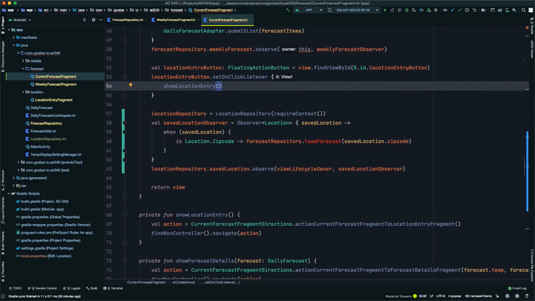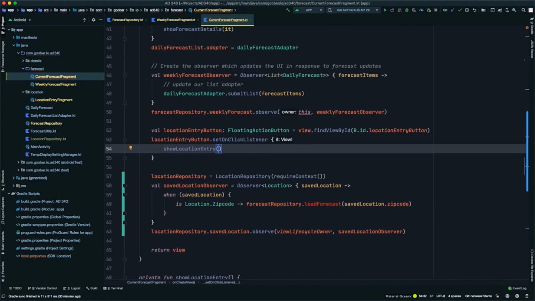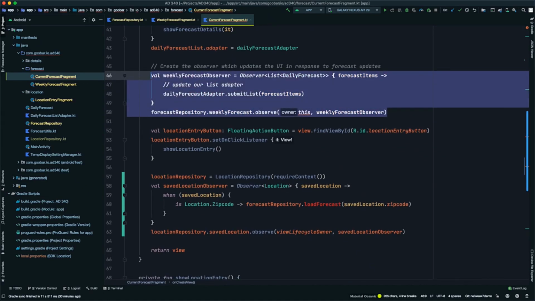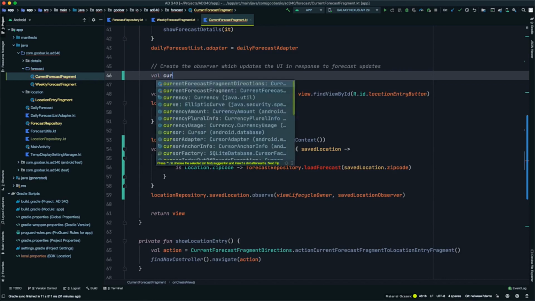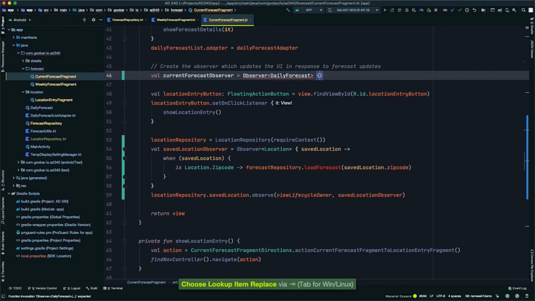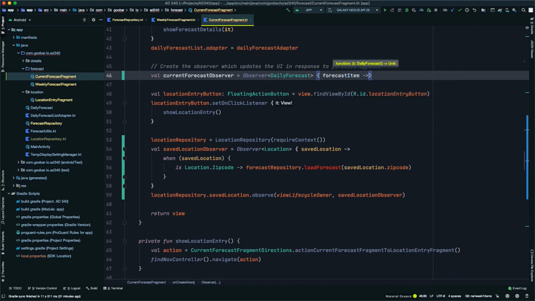Here we actually have changed a little bit more. We had a weekly forecast observer. We now really want to update this to be a current forecast observer. So we're going to delete this current observer code, and we're going to update it for the new method. So we'll create a new observer first, and we'll call it currentForecastObserver equals an Observer of type DailyForecast. Within our lambda, we will name the parameter forecastItem.